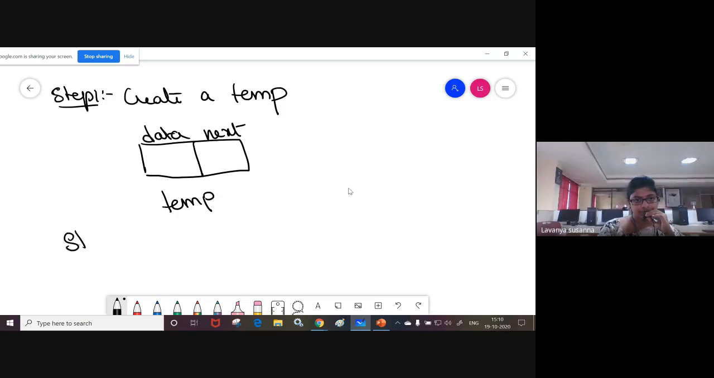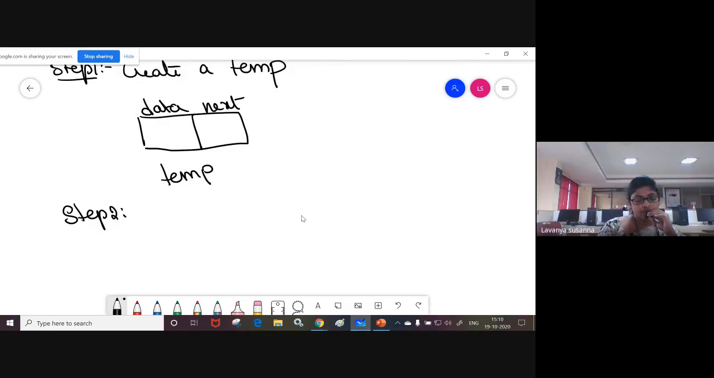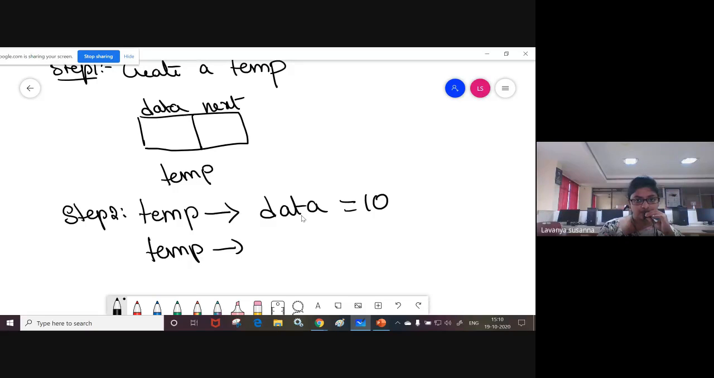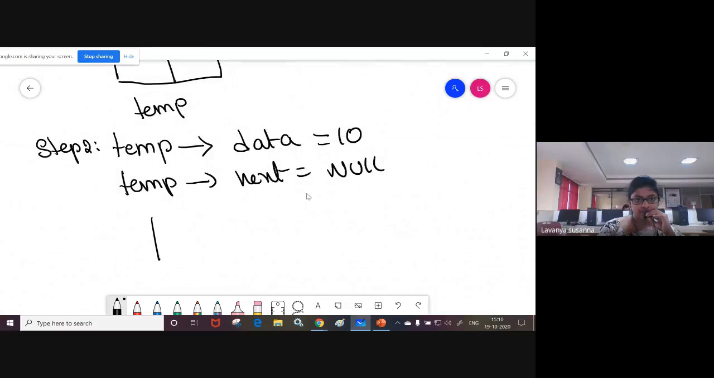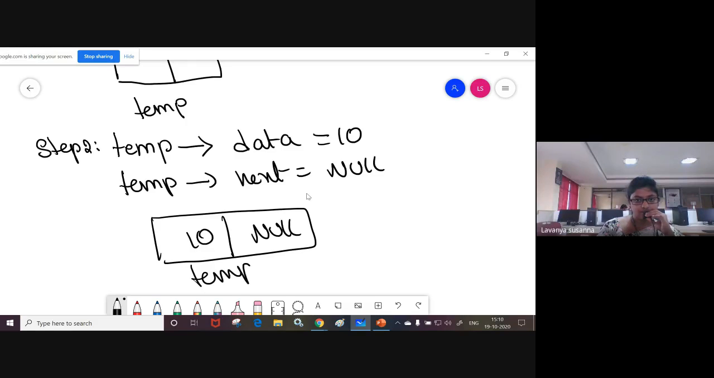Next, step 2. What do you have to do? You need to enter the data. How to enter the data? Using the node name. What is the node name? Temp, arrow mark. Temp of data equal to 10. Remember, after creating a node, you need to enter the value into that node in the data field. In the next field, null: temp of next equal to null. Okay, you have entered 10, null. The name of the node is temp.